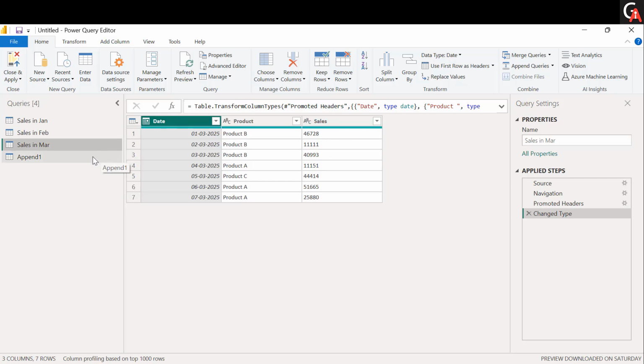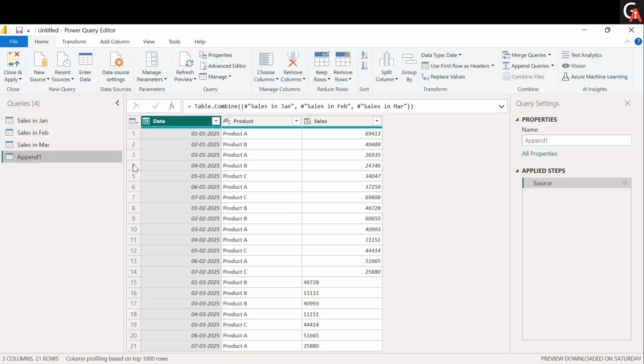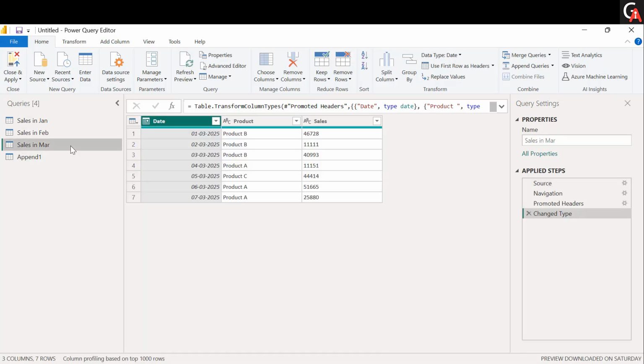Now let's see in the append table. In the append table, just focus on the sales column. For the months of January and February, you are able to see the sales figures are in the form of numbers. They are present on the right side. But for the month of March, they are present on the left side. So the data type of each and every column that you are trying to append from your tables should be the same, that should be consistent. So these are certain rules that you have to take care of while appending tables.